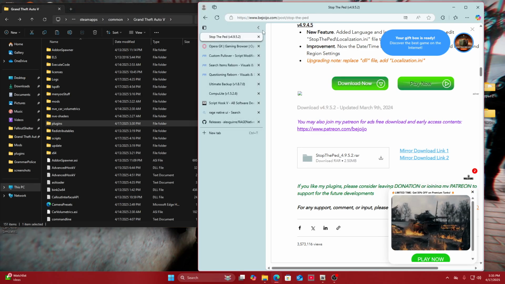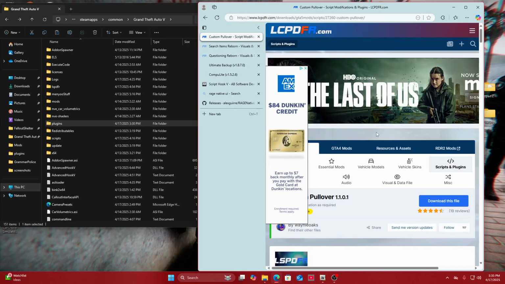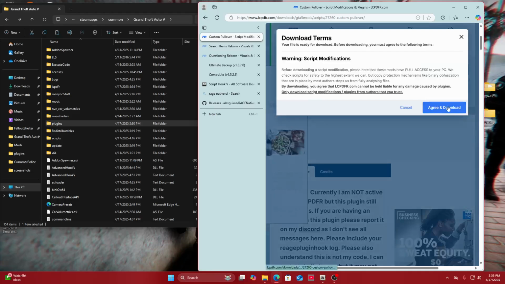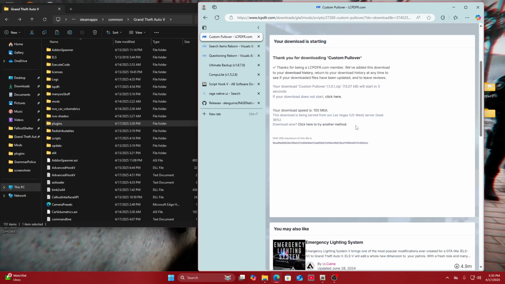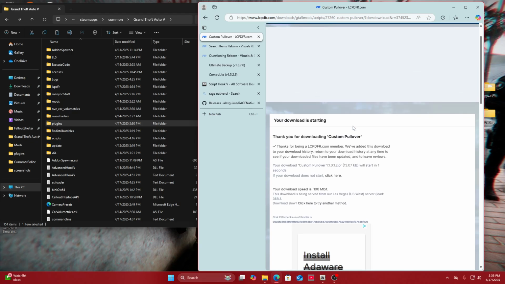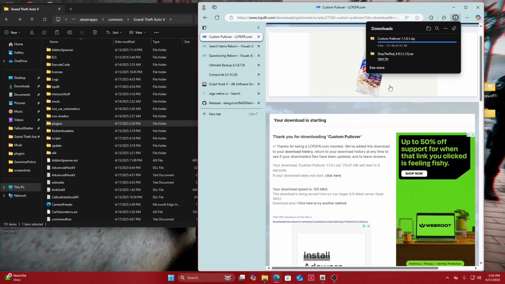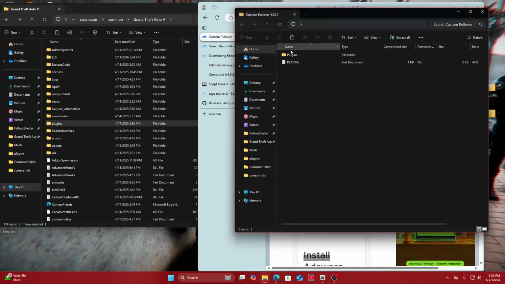Now on to our next installation, we have Custom Pullover. Okay, this is to pull over the suspect if they're doing anything suspicious, anything like that. This is to pull them over, you know, anywhere you like and whatnot. You know, all the good stuff, all the police stuff. You just want to press on that same thing. It's going to be a zip folder.